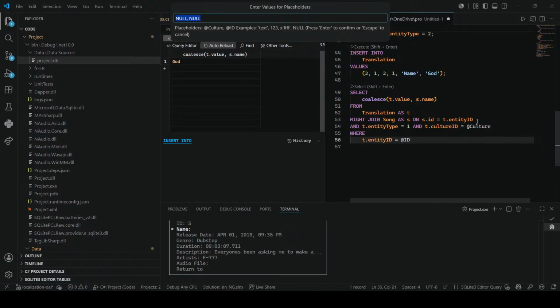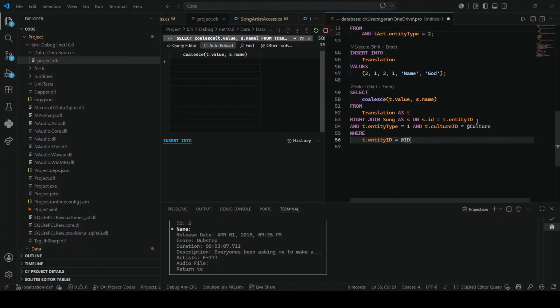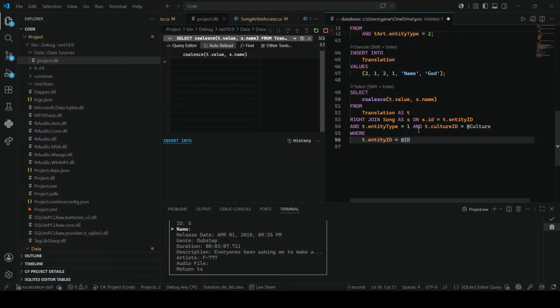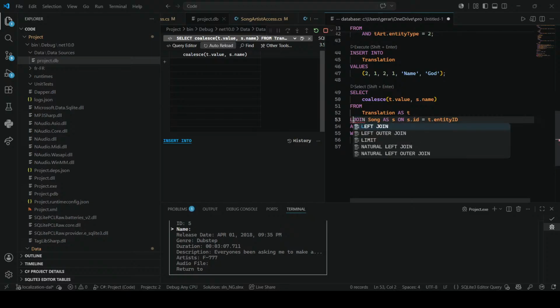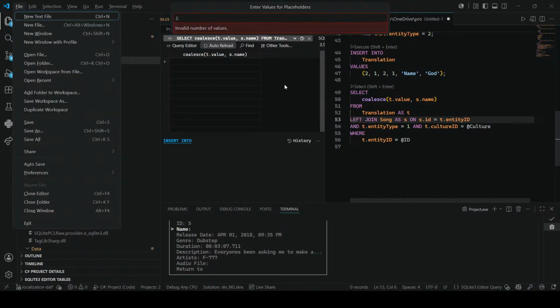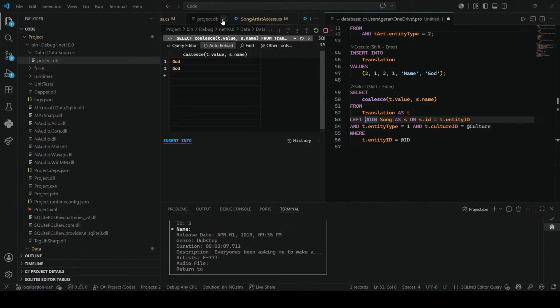How about 2 1? Why is that not working? Because it's a right join, or what if I do left? What are you doing, buddy? Left join doesn't work because then you repeat yourself. Logically, you would use a right join because it's the opposite order, right?